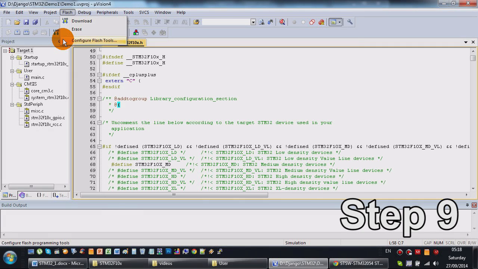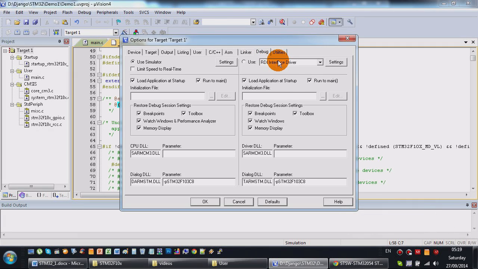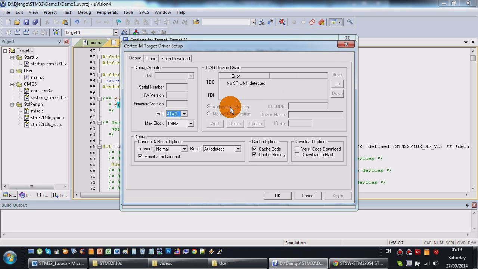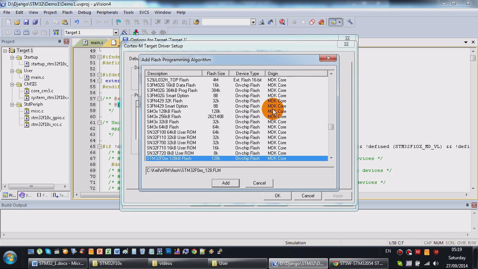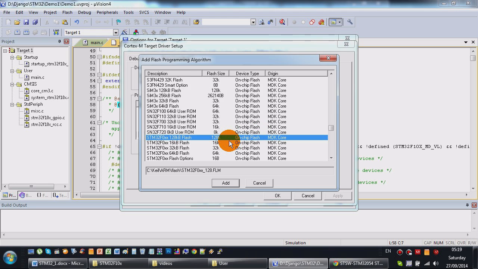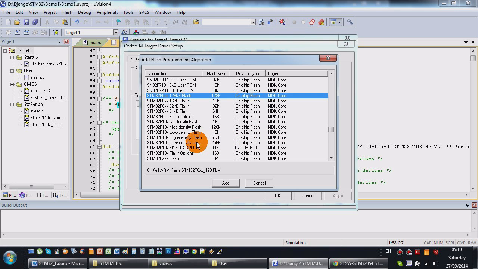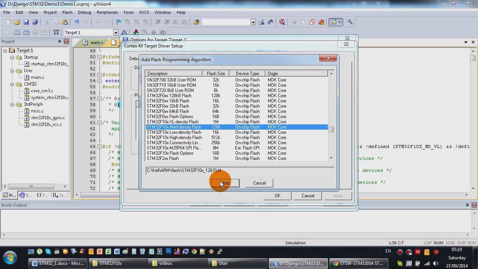Step 9 and the last one. Go back to Flash, Configure Flash Tools, then to the Debug tab, choose ST-Link debugger and check the radio button next to it. Click Settings, under the Port drop-down menu select SW, in the Flash Download tab click Add and find STM32F100x Med-density Flash. It has 128K of flash for some reason, but choose it and click OK.